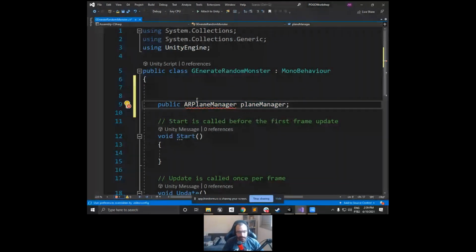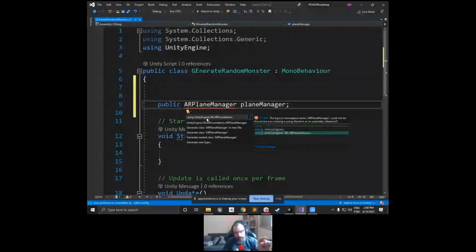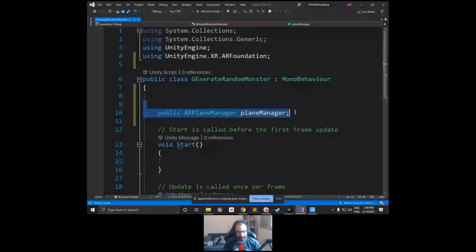When we want to use variables that are complex types like this one, it's not a number, it's not a text, it's an AR plane manager, we need to tell the application where to find it. So the easiest way of doing that is just using Visual Studio here to solve that for me. So if you hover that and click on this thing, it's going to tell that the reason why it's outlining in red is because I'm not using or importing the right thing. So I'll just click here, using UnityEngine.XR.ARFoundation. Done. So now I have a reference to this thing.